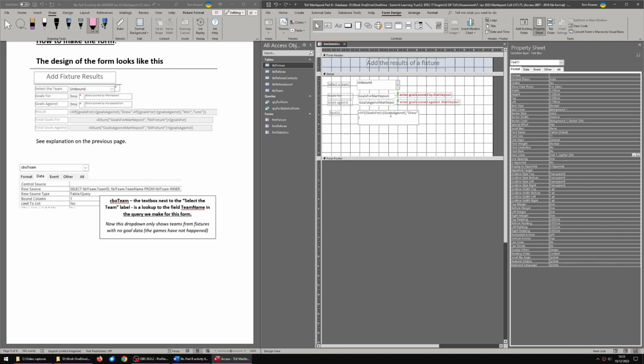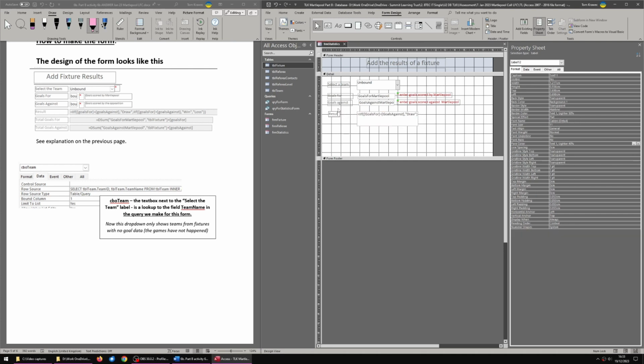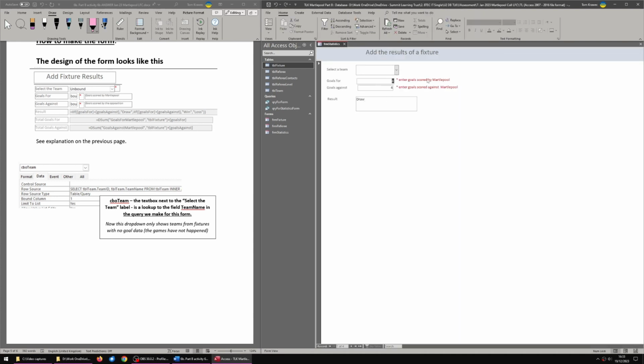Now, I'm not sure this will work, but let's try. First of all, let's change the label to result. Is that enough information? Oh, okay, it does. An if does work when there's only one outcome, even though we've done it in the past with two outcomes. So it does work fine with one outcome. So if I put 1 and 2, 3 and 2, it doesn't work. But as soon as I put 3 and 3, draw. I can select team as well. There we go. 101. Draw. That's all working fine.